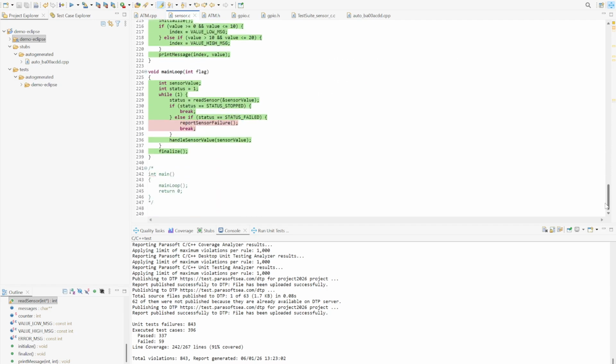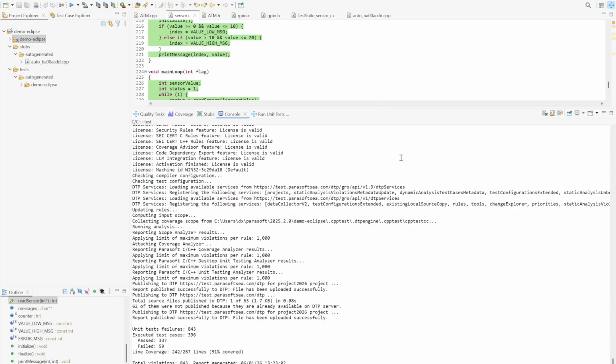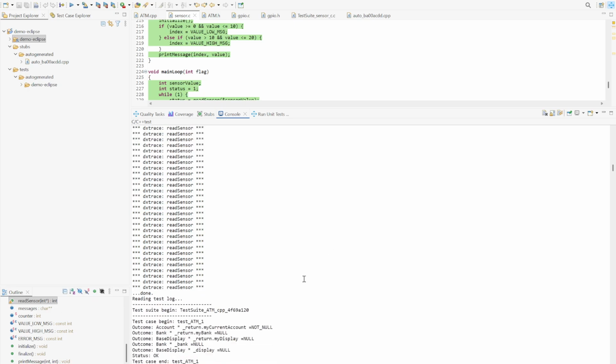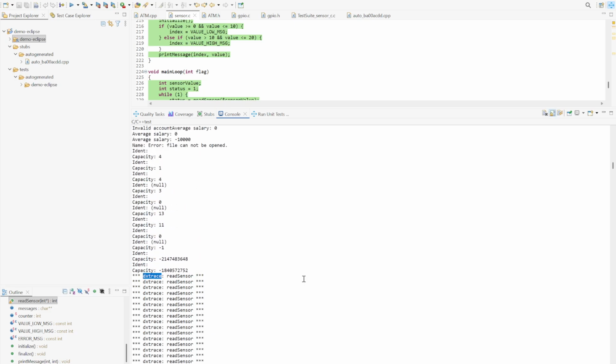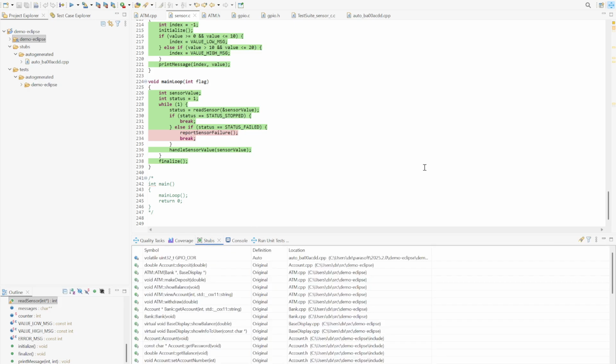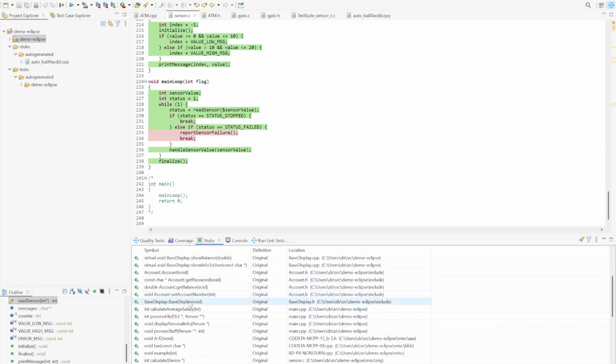In order to return status failed, we need to stop the red sensor function. Let me locate the dxtrace log here. To stop the red sensor function, go to stubs and locate the red sensor function.